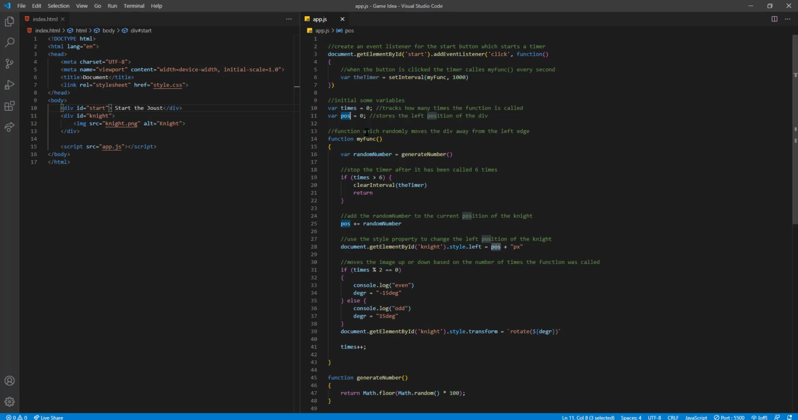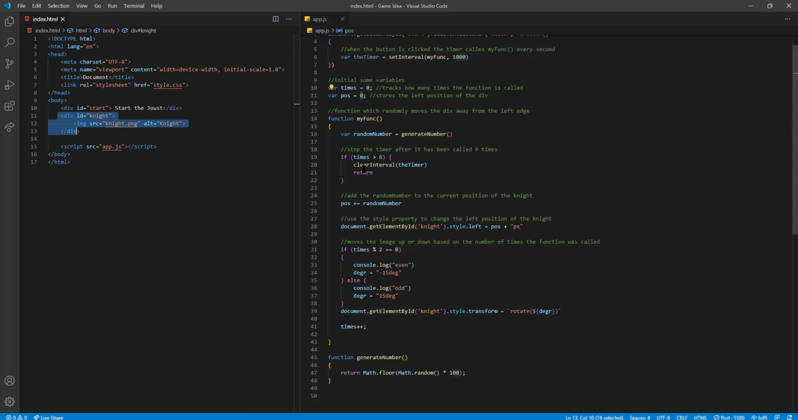All right, pos is keeping track of, if you refer back to your positioning in CIS 130, position is a way for us to keep track of the left position of an element. So if we set this div, let's see, position equals 0, let's just walk through it. Position is 0, and position is going to keep track of where this div currently exists on the screen. So let's see what happens.